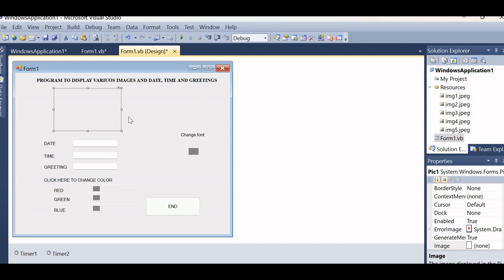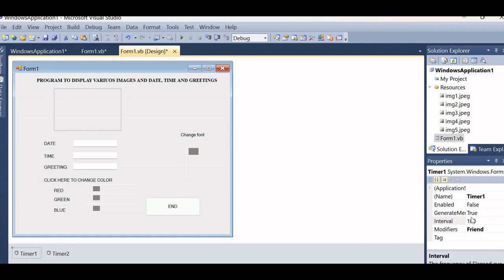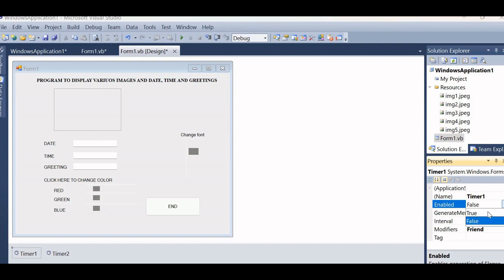So what is the process now? We have the process for applying the code. For that reason, click anywhere in the form. Yes, now we forgot to change the properties of timer 1 and timer 2. Let us move here. Just set the Enabled property to true, as well as the time interval, because this is for changing the images. We are setting the default as 1000 interval.